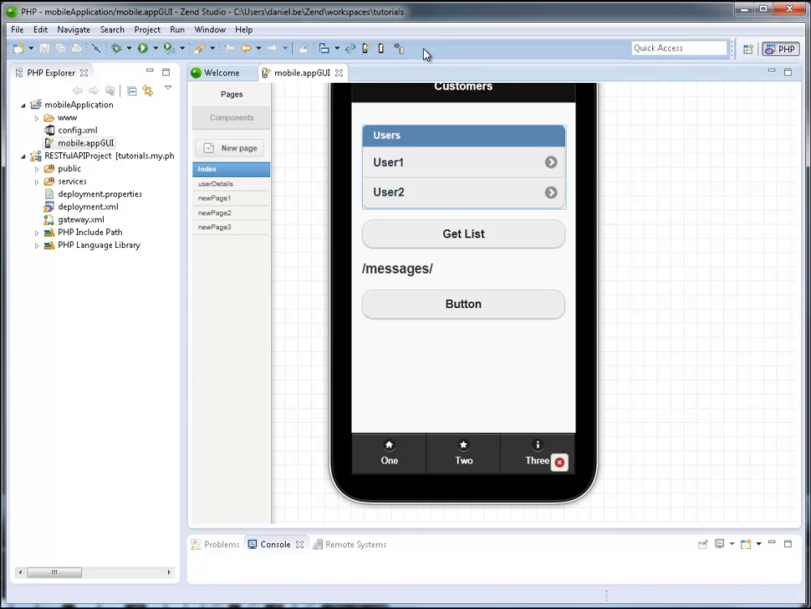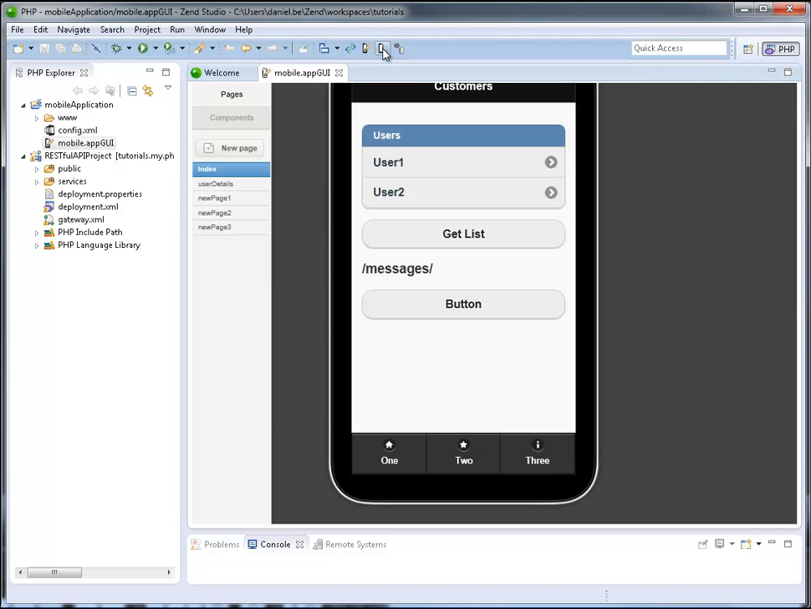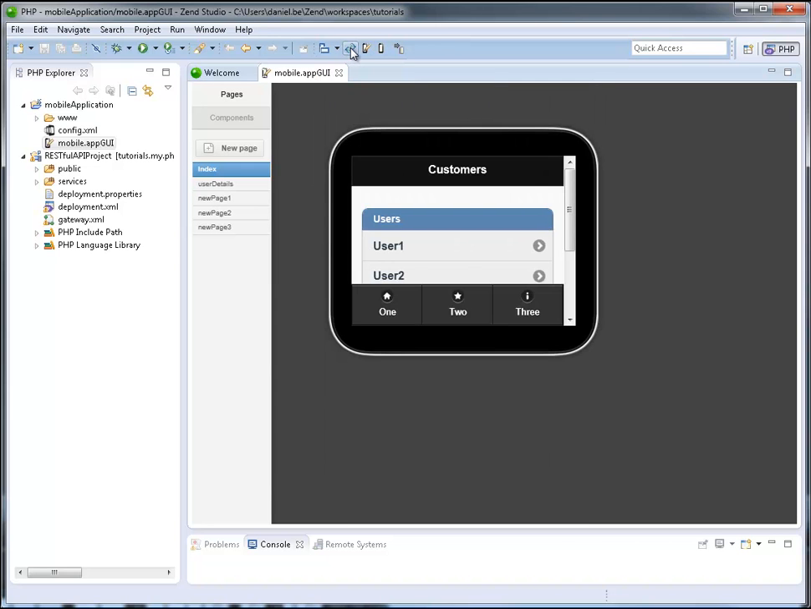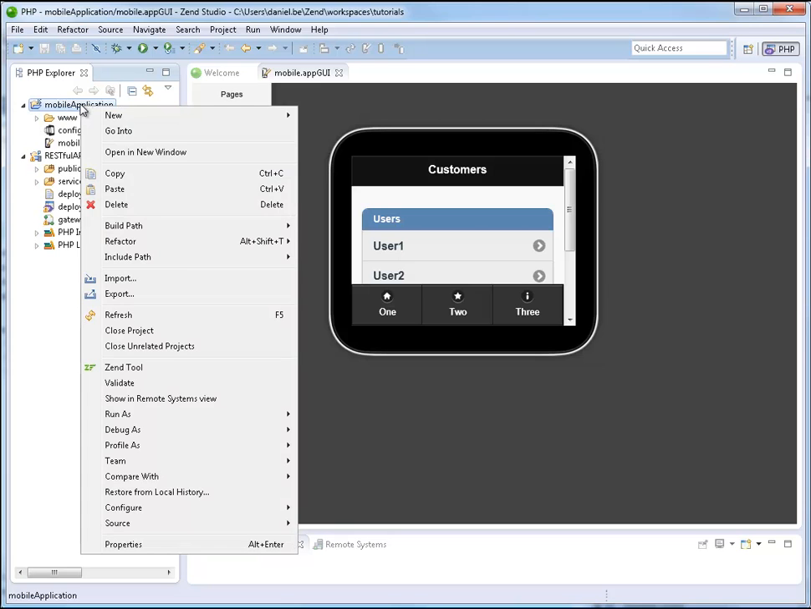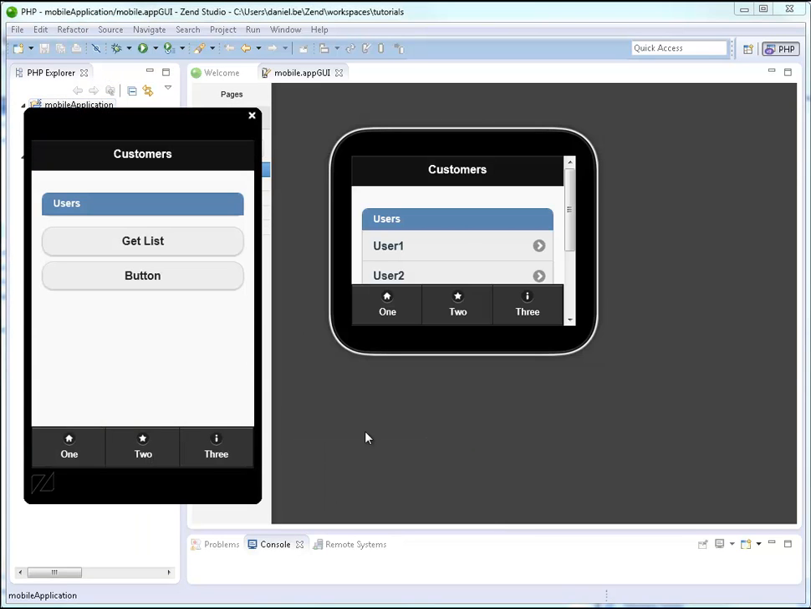At any time, using the toolbar, you can preview your design work, change the settings of the device simulator, or rotate it. Once you feel ready to test your development work, you can run the application on a web mobile emulator. To do this, right-click the mobile project in the PHP Explorer and select Run as Web Mobile Application.